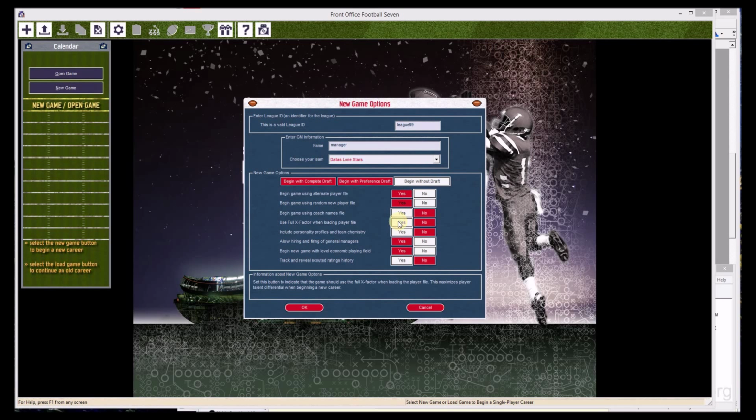You can also choose whether or not to use the full X factor when beginning a new game. There's an article about the X factor in the game's help file, which can be accessed any time from the menu or by hitting the F1 key. The X factor increases the variability of player ratings in the new game. You can choose to play without the player personality and team chemistry features. Keep in mind that if you start a new game without this feature, you can't turn it on later.